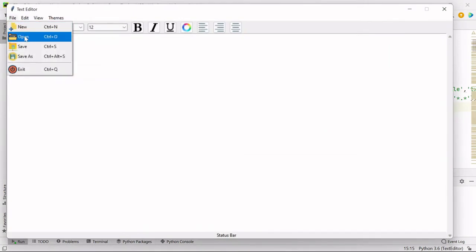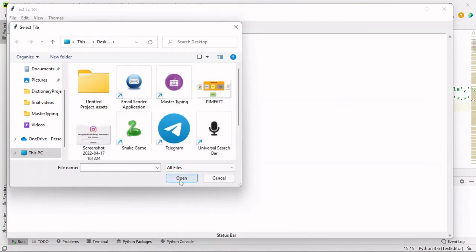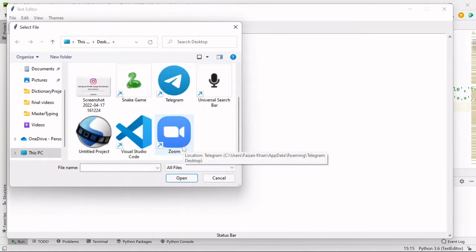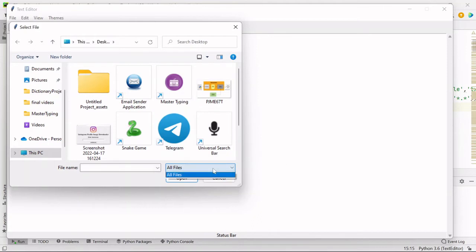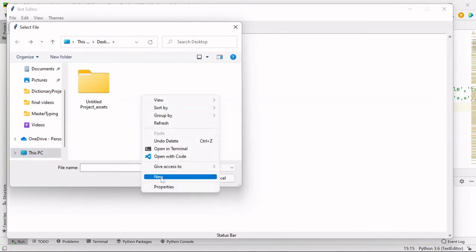if I click on this open, you can see we are seeing the title here, select file, and then in file types you can see we are seeing the text file option and then the all files option. Okay, so with the help of all files you will be able to see all kinds of files here, and if you select text file then you will only see text files. So right now there is no text file here, and you can also see our current working directory is opened here, which is our desktop. Okay, so as you can see there is no txt file on my desktop, but I can quickly create it.